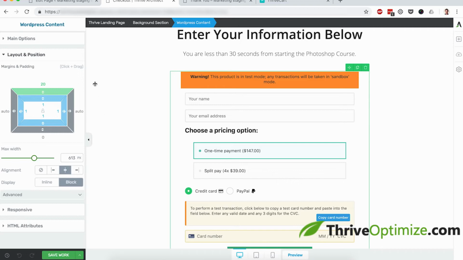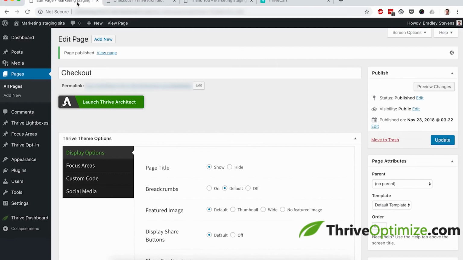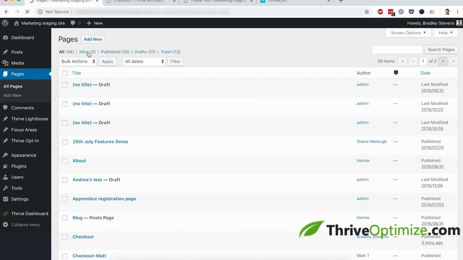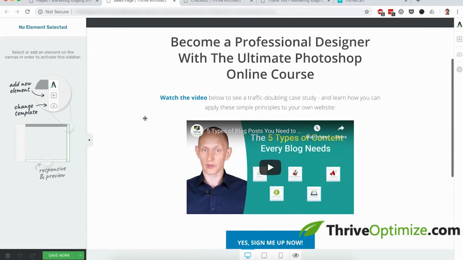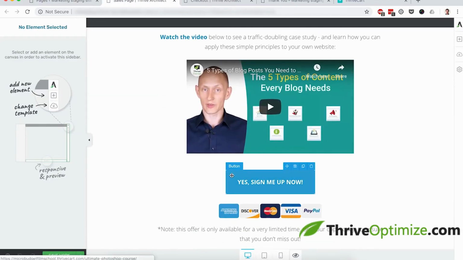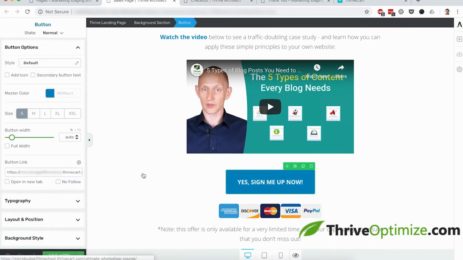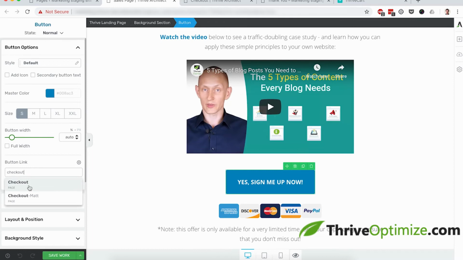So let's return to our WordPress pages over here. Let's hop back to all pages, look at the pages that I've been creating, and we have our sales page. Going to Command click Edit with Thrive Architect. Now we're going to change where this button takes the visitor. Currently it takes them to the ThriveCart page, but we don't want to do that anymore. So we'll delete this and we'll search for checkout. There's my page, checkout.